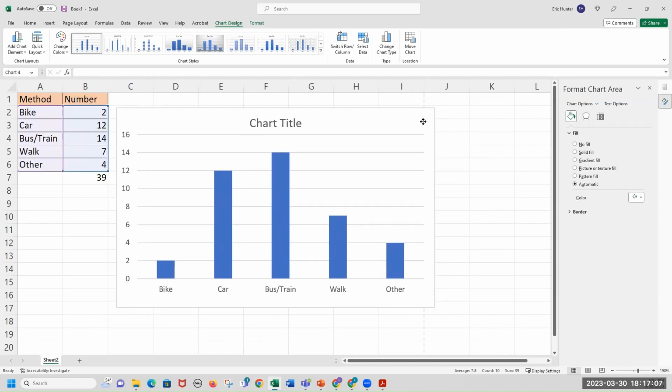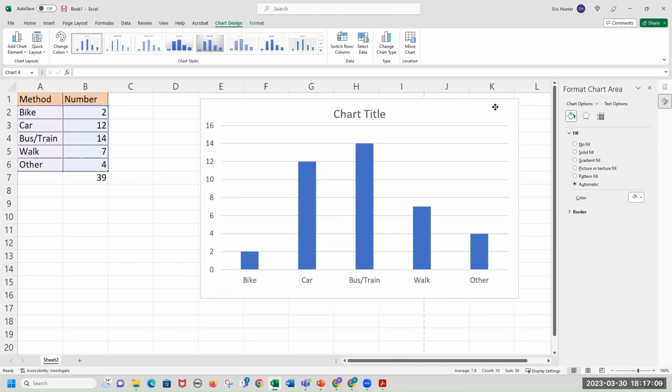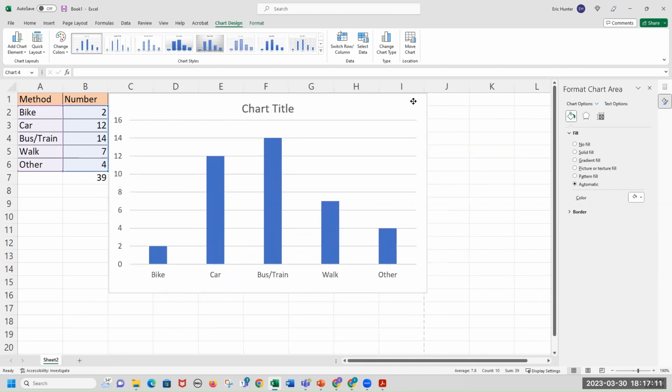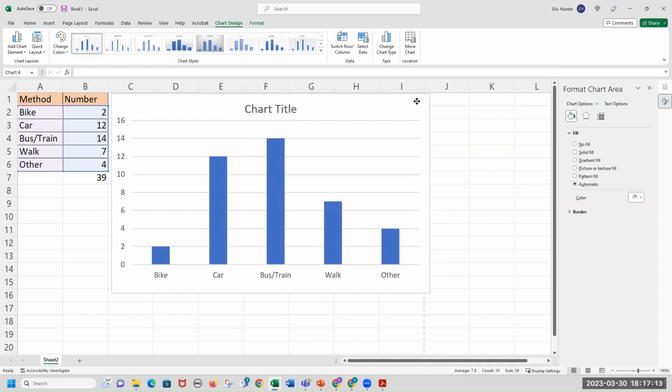So again, I'm going to left click and hold, and I can move the chart around to make sure it's not overlapping anything that I might want to see. And so I'm going to release it. And now we have our nice little bar chart. Looks kind of nice, looks really good.